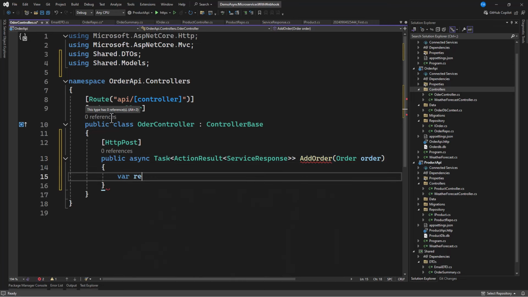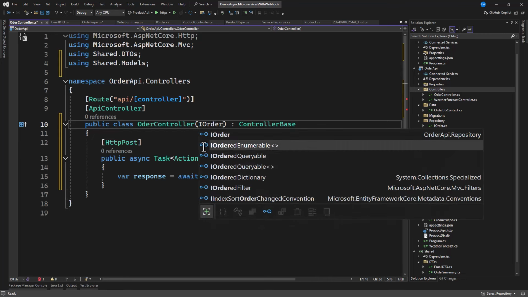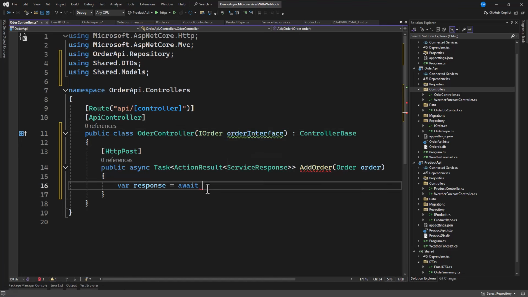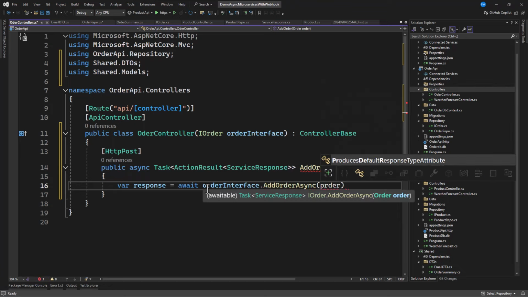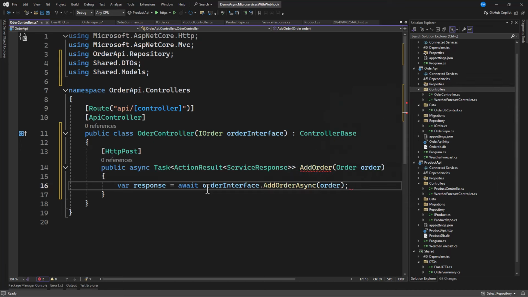In that you have a response, await. We need to inject the order interface. So I order interface, I order. Then we have our order interface. So let's grab that. Order interface dot add order. Pass in this order. After that, let's check and return the same response.